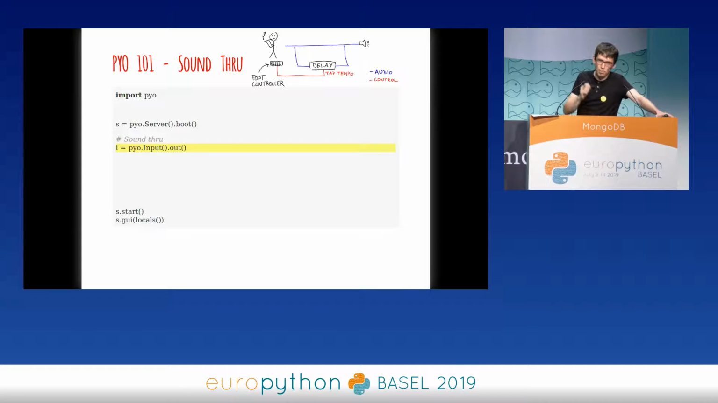So just having the sound of the musician going to the speaker. And that's really easy. You just have to create an input object, and the input object will represent the audio stream coming from the input of the program, so from the sound card. And then if you call on any audio stream of Pio the out method, it will send this stream to the output of the program. So this is a fully working program that will just get the sound through. That's not bad with 1, 2, 3, 4, 5 lines of code.